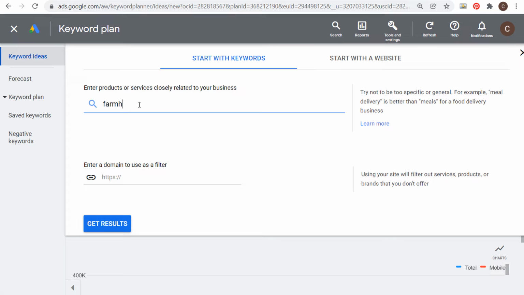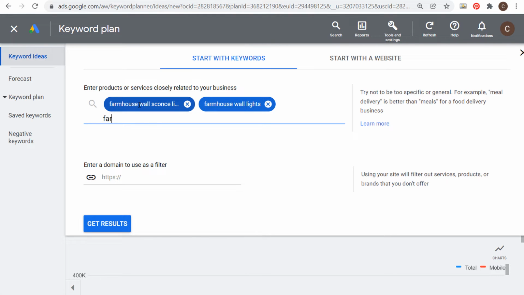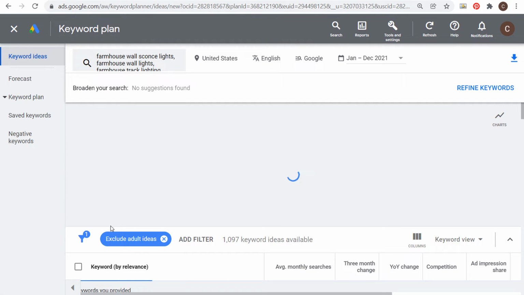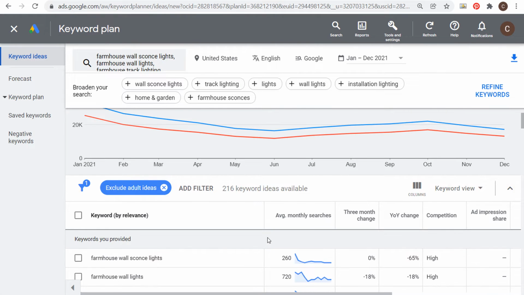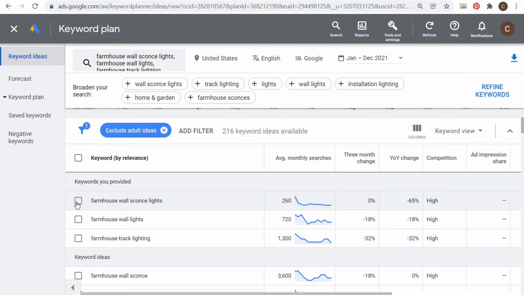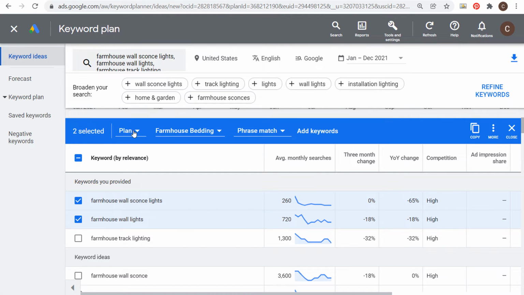What you can do is come in here and type farmhouse wall sconce lights. I could do farmhouse wall lights. Maybe we'll add them to the same exact ad group. And then we'll do farmhouse track lighting. Okay, so we click on get results. Now it's not going to get rid of our plan. So we'll take these 2 keywords and add these 2 to our plan.